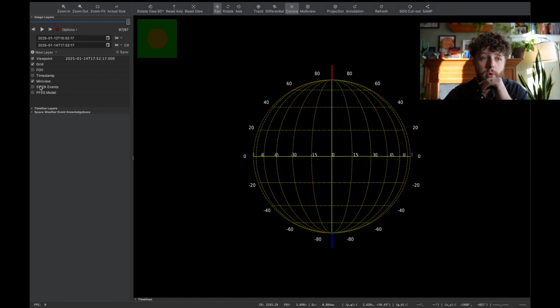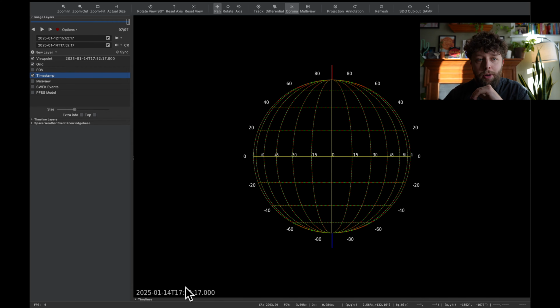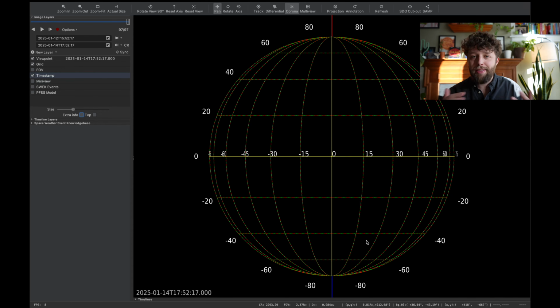The next thing you want to do is remove the mini view. We will be removing the grid in just a moment, but I'll keep that on just for a second. And you're going to toggle on the timestamp. And you can now see there's a timestamp in the bottom left here. I don't have any data just now, so it doesn't really mean anything. And you can change the size of this as well. Move it to the top, add some extra information, whatever you want. And so here we have the sun. We have no data of the sun, but the software has put in place where the sun is. This is showing a grid of longitude and latitude on the sun. And you can see there's a bunch of numbers down here at the bottom too.